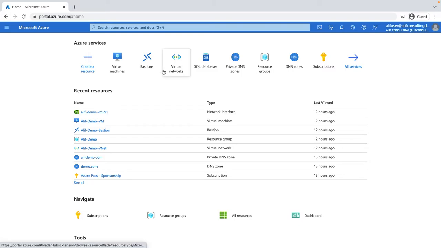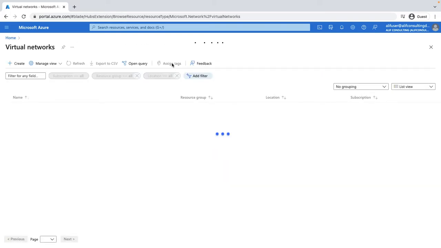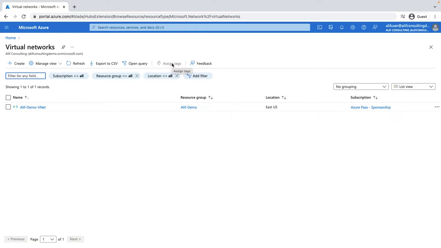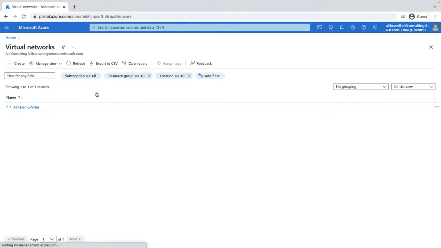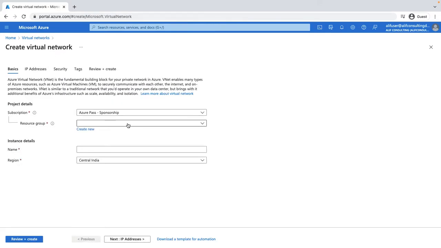So first of all, you need a virtual network, because Bastion is associated with your virtual network. Only then will you be able to have a secure internal connection between the Bastion and the VM. Bastion requires a virtual network and a specific subnet, so that it can run the host in that subnet. So let's go ahead and create a virtual network, and then we'll create the Bastion server.